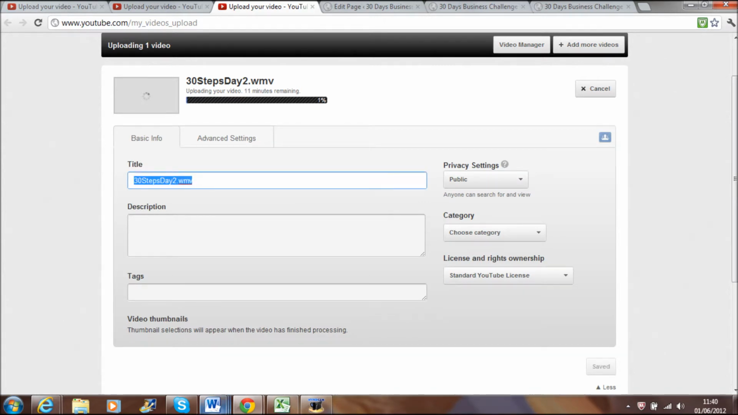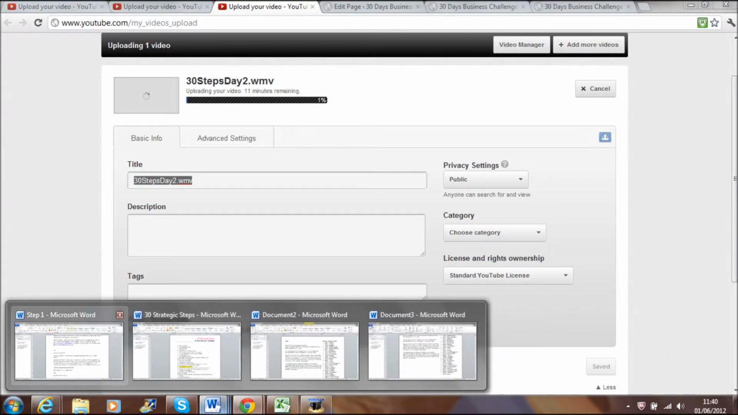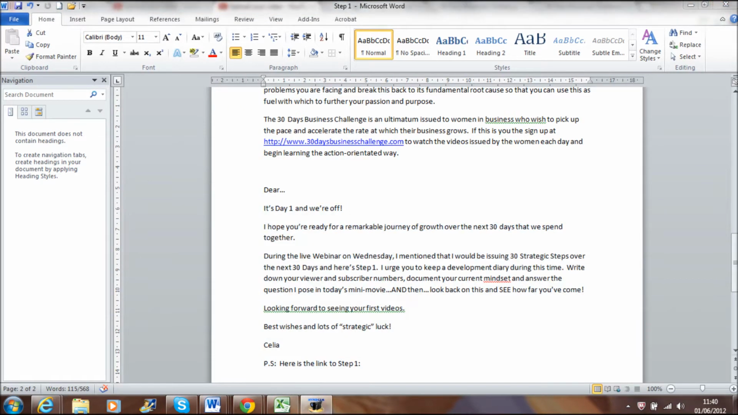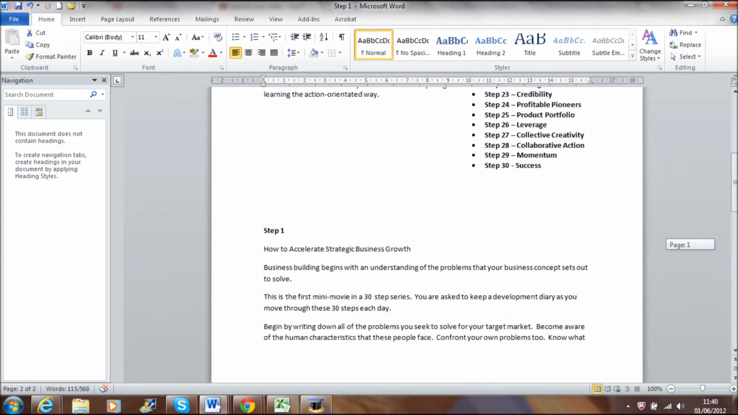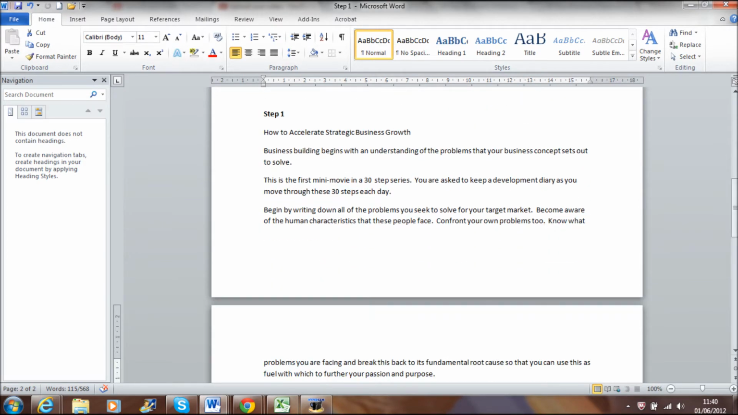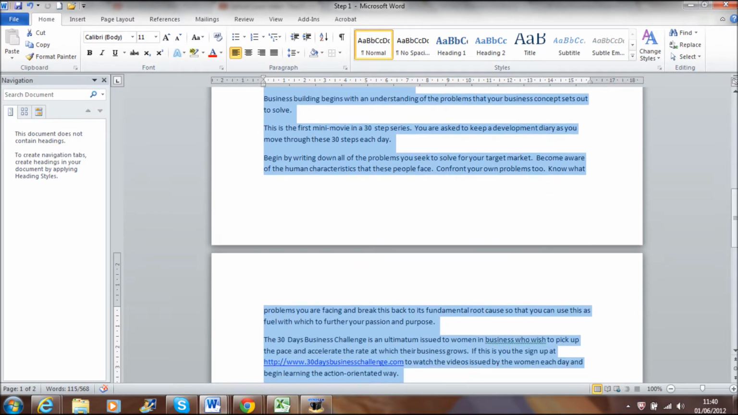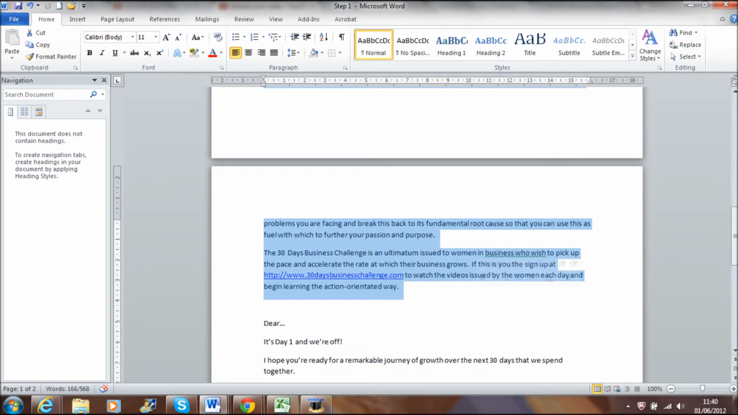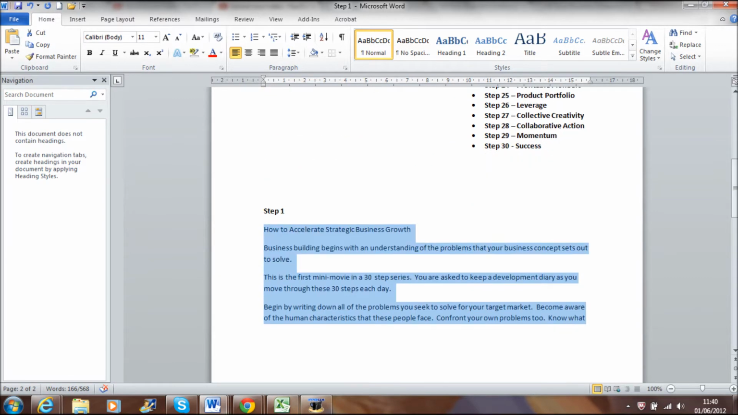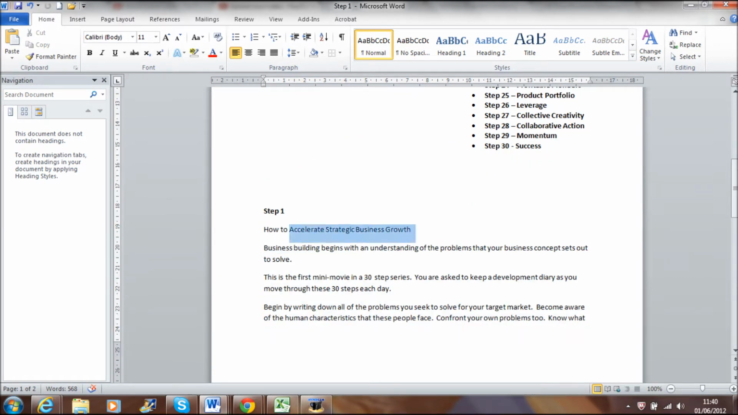Now, it's then always a good idea to have a Word document where you can actually check your spelling and write your text. Personally, I prefer to write things out in Word first. So say that this was the text that you actually wanted to add to the description and the headline there, how to accelerate strategic business growth. Well, business growth and strategic business growth are part of the keywords that I'm actually bidding on. So it makes sense to use those in the headlines.